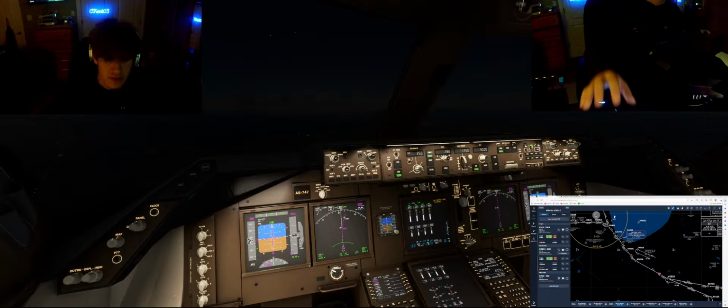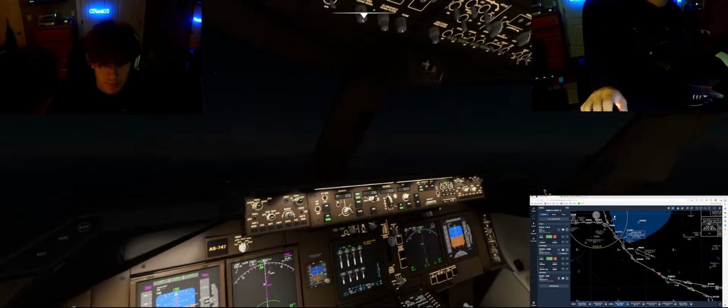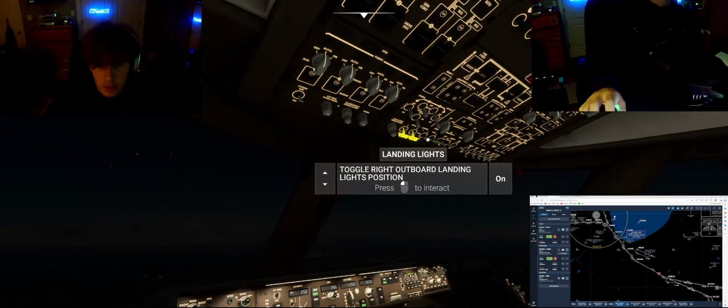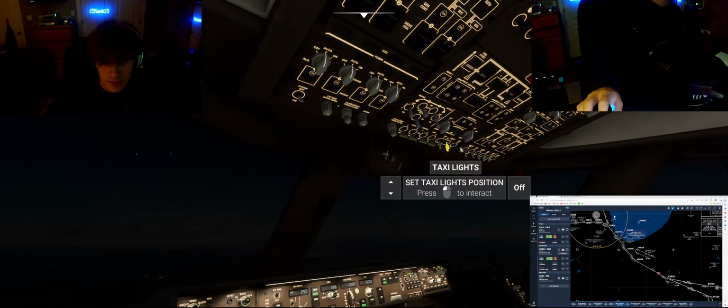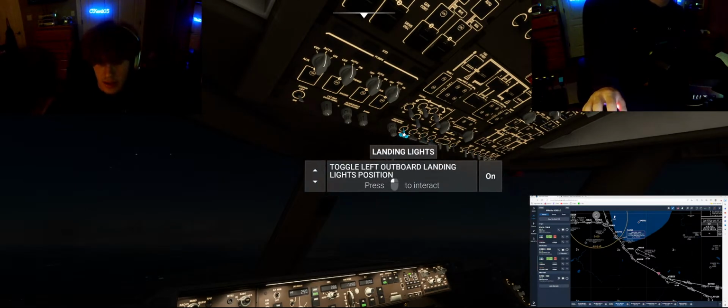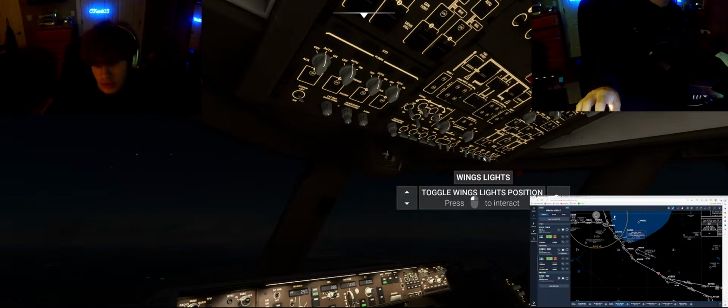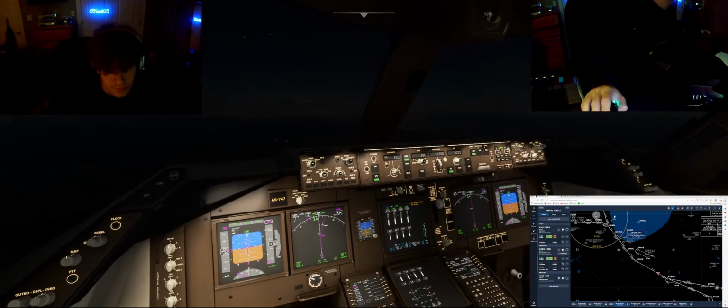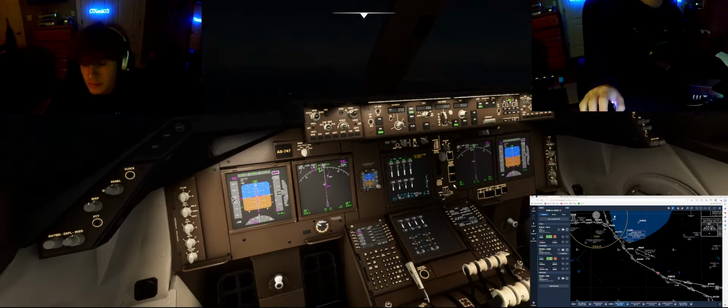Alright, perfect. 250 is hit almost perfectly. We'll go ahead and go to the overhead as we pass through 10,000, and we'll turn on runway turn lights, taxi lights, and all of that good stuff. We'll go ahead and turn wing lights off. Wonderful. Alright, very good job there.